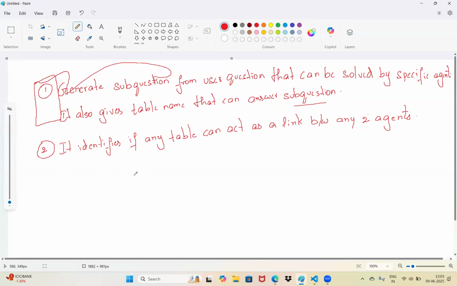So one more task of the sub question node is it also identifies if any table can act as a link between any two agents. This is explicitly not a sub question, but it checks if any table can act as a link between two agents, right? What does this mean? Let's go back to our Miro board.